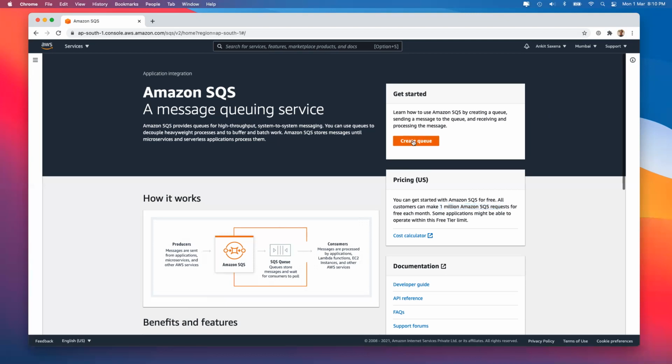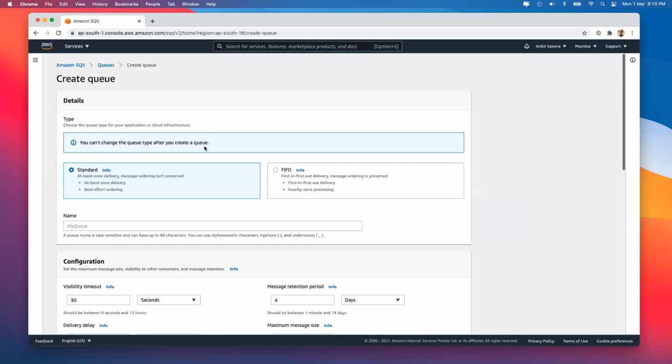Let's get started with a queue finally, and we'll see more details once we are there. So if I go to create a queue, I have two options: a standard queue and a FIFO queue.